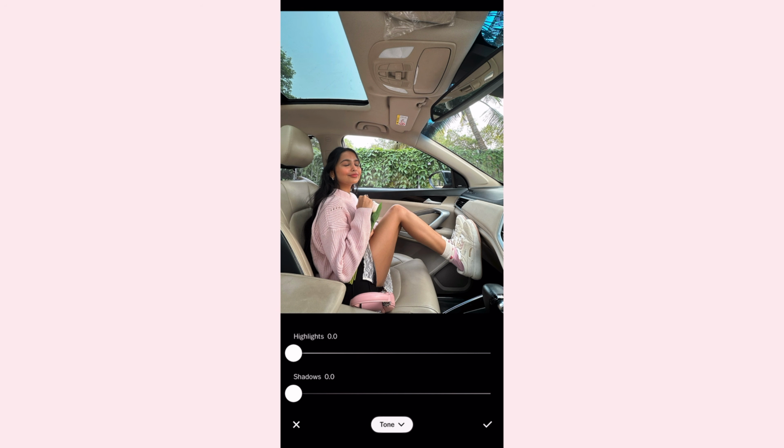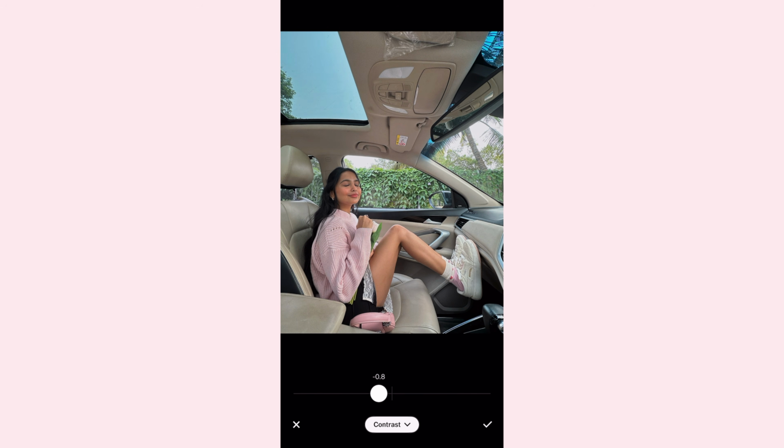Then I'm gonna go to highlights. I'm gonna increase the highlights. Then I'm gonna reduce the temperature, make it a little on the cooler side. I think I'm gonna reduce the contrast here as well. Maybe I'll decrease the skin tone and make my skin a little more pink. You can also add grainy filter here.